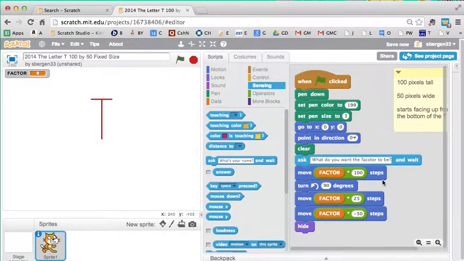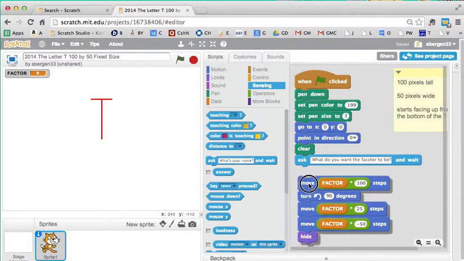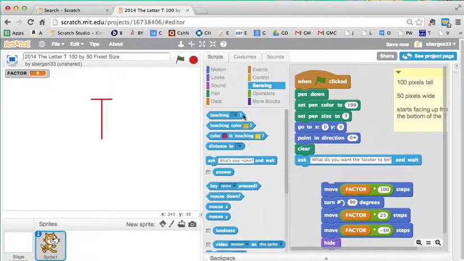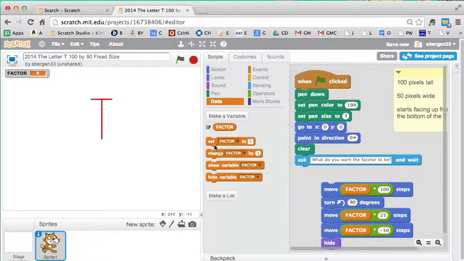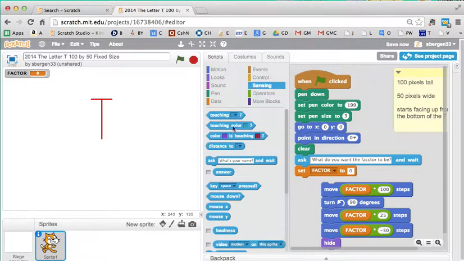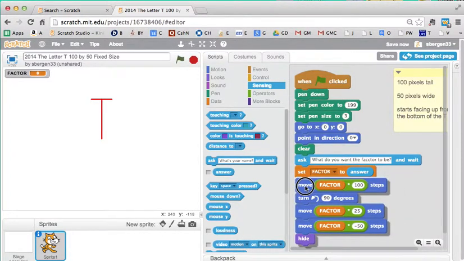The result of the light blue goes into the variable answer. So I will open up a space here and I'll go back to data and I will say set factor to answer, and I'll go to sensing and grab answer and put it over here. And now we're pretty good.